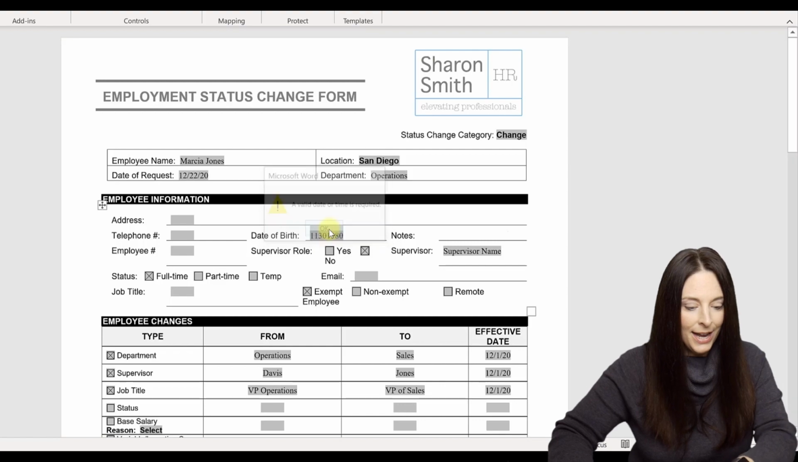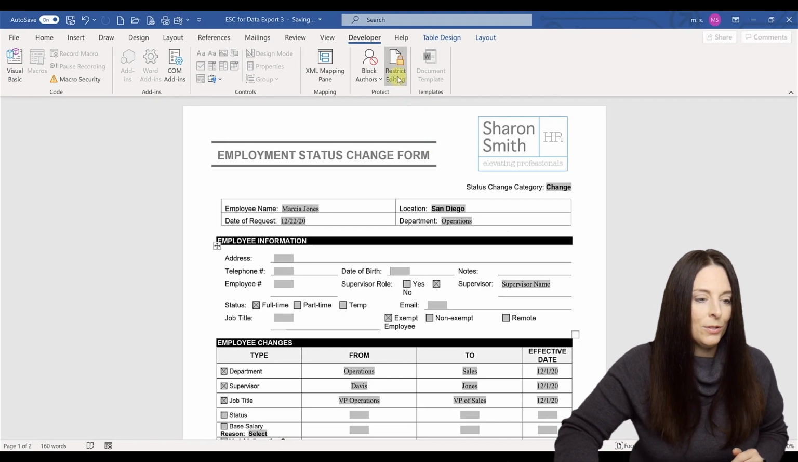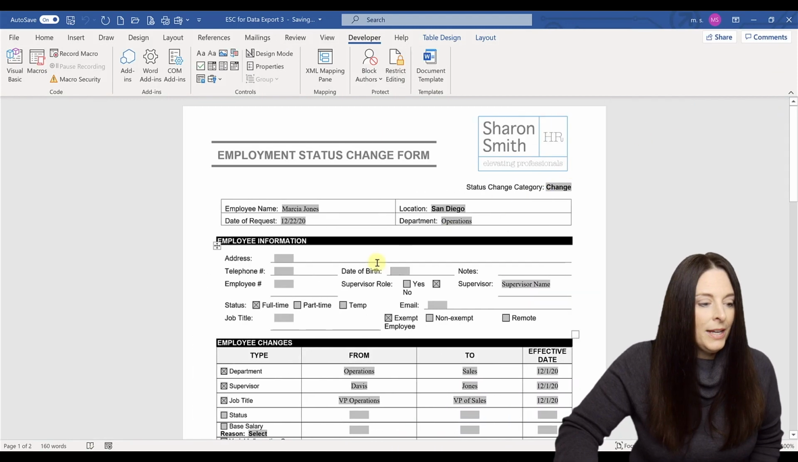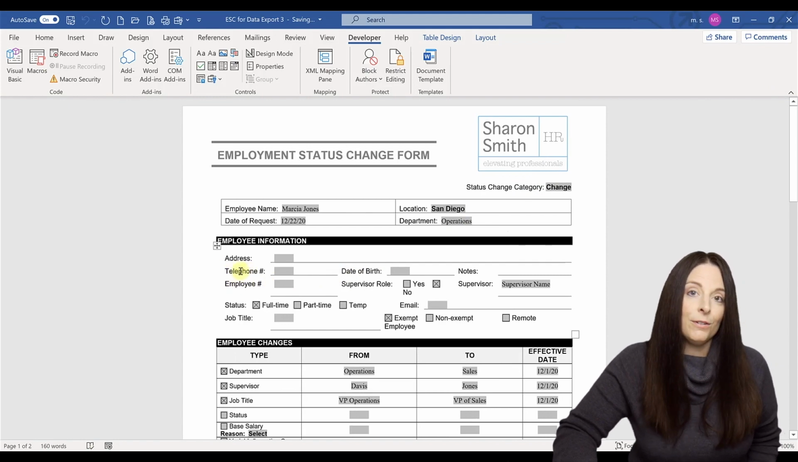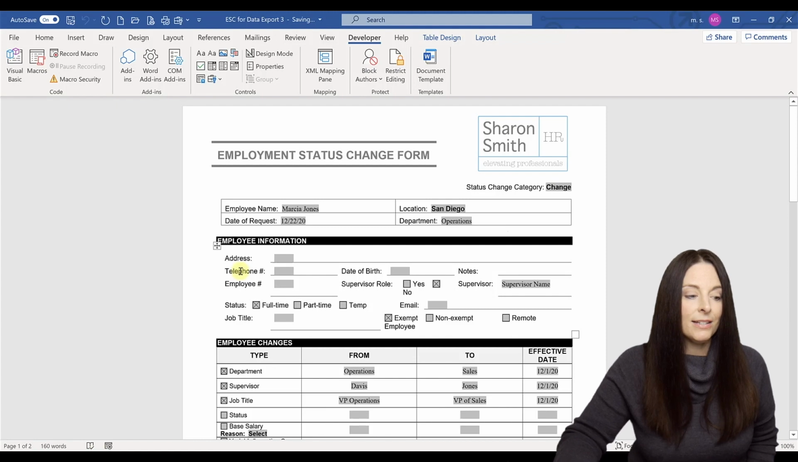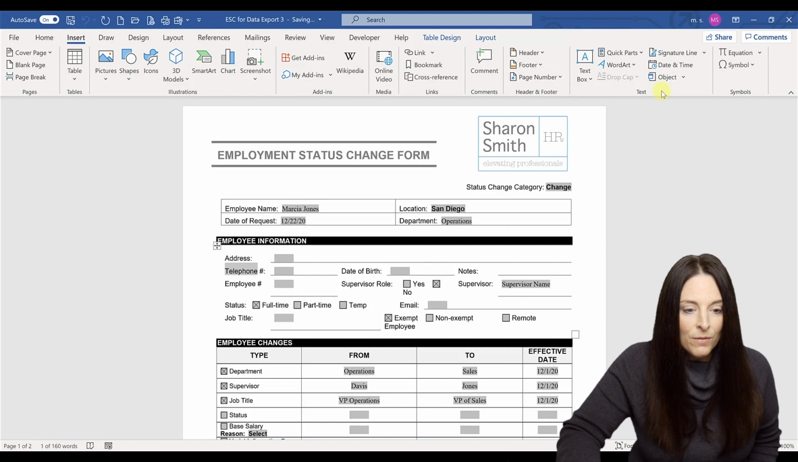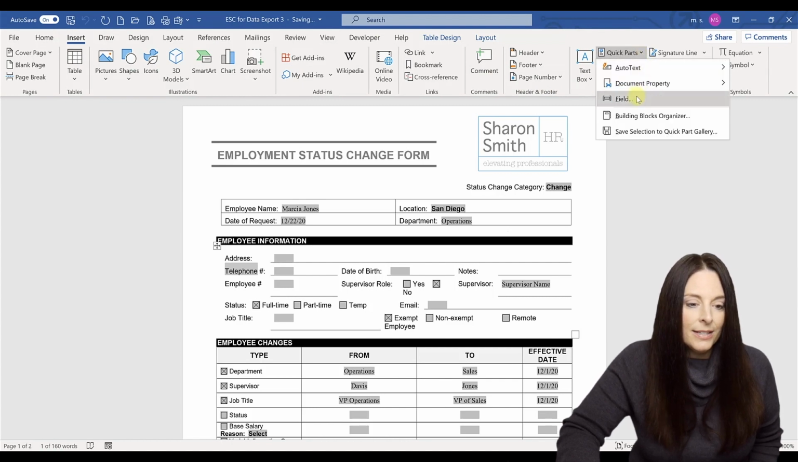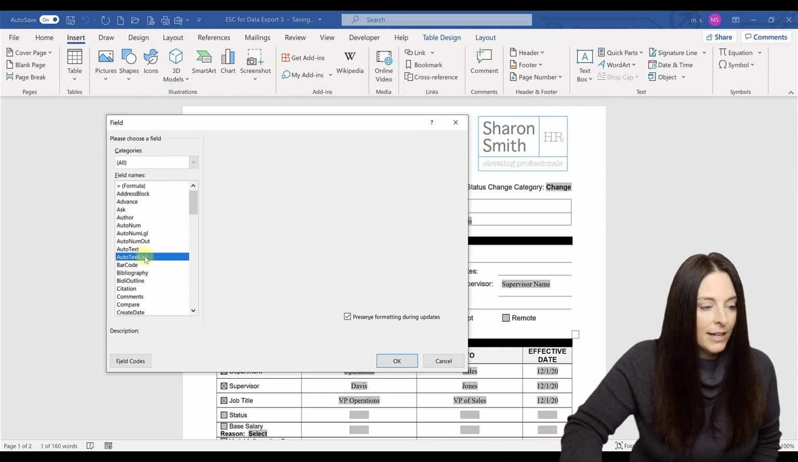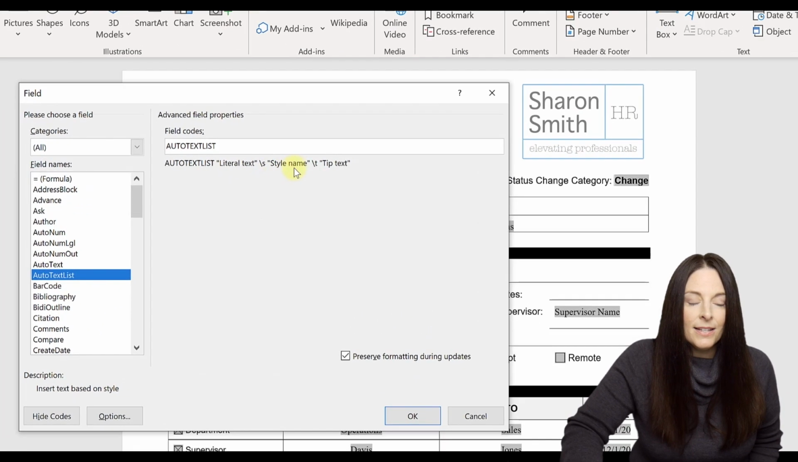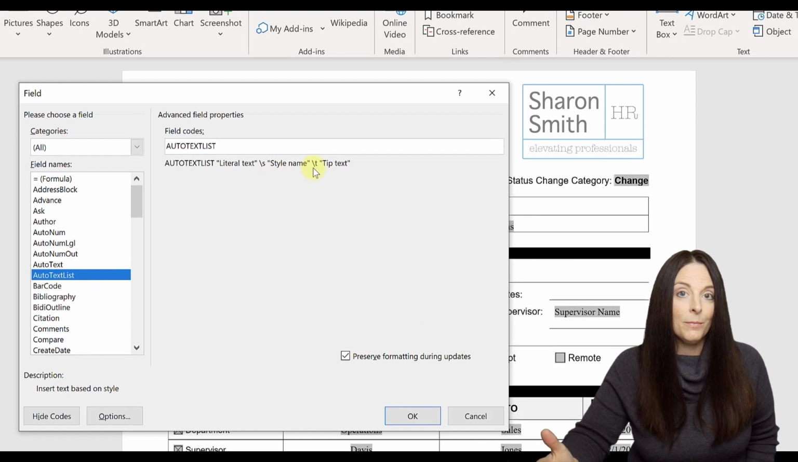All right, so let's click OK and backspace, and let's come back up to stop protection on our document so we can go back and format it again. And so what we're going to do is, when users hover over the telephone word, we want the tip text to pop up and tell them how to enter that in correctly. So I'm going to highlight telephone, and I'm going to come over to the insert tab, come over here to quick parts, select field, and come down to auto text list, and then select field codes. Here you'll notice that there's a formula down here that tells us how we need to fill in this field behind the scenes so that the hover text will pop up.